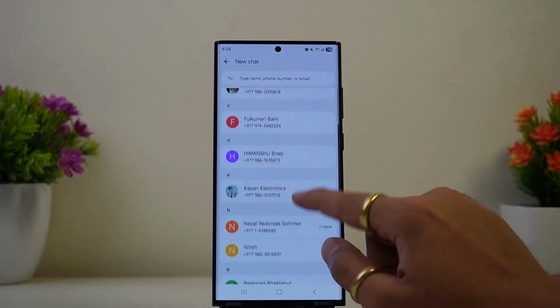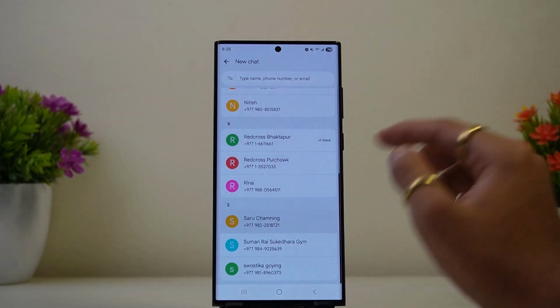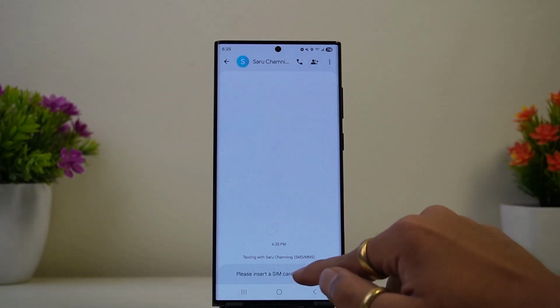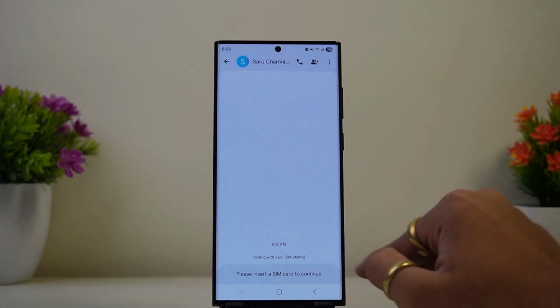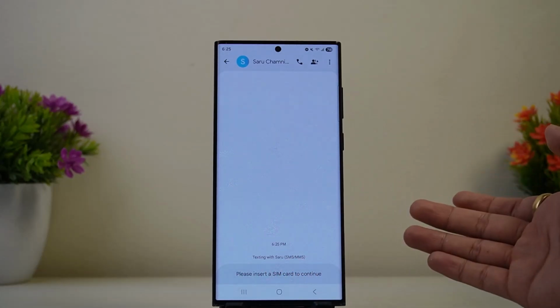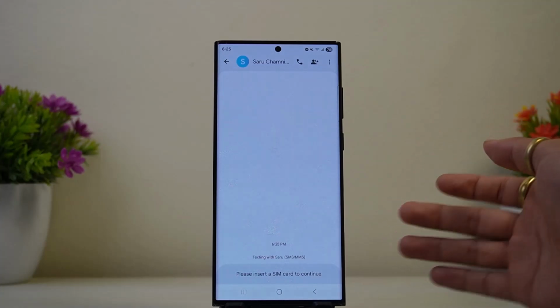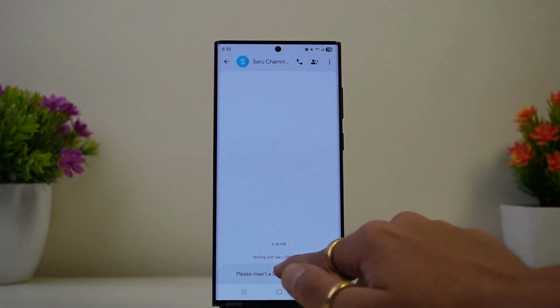From there, select your recipient. Once you select your recipient, you should be able to find this text box on this bottom navigation bar. However, it is not shown because I have yet to insert a SIM card into my device, but once you do so, you should be able to find it over here.